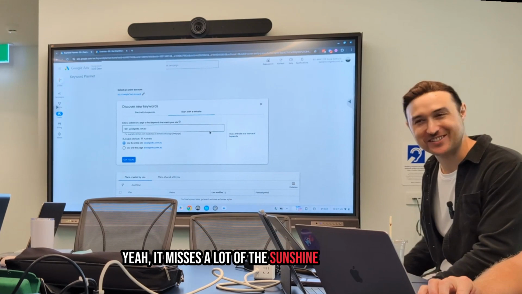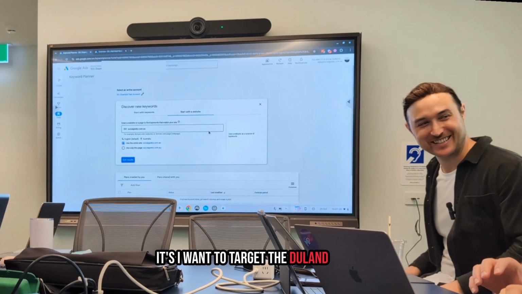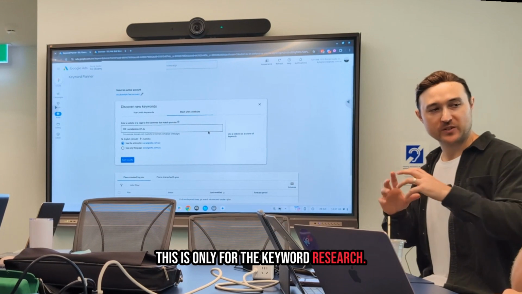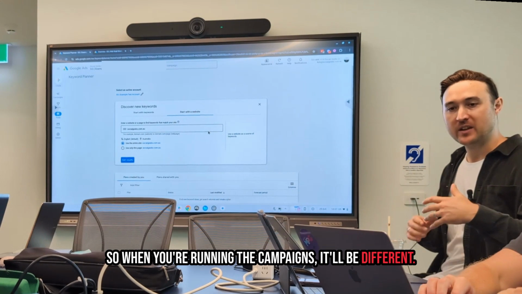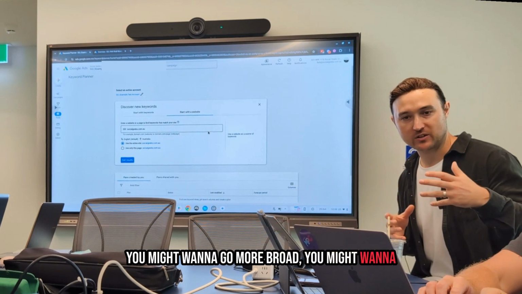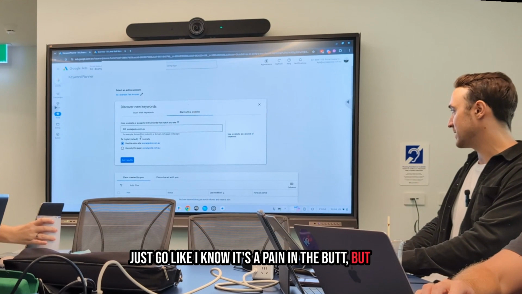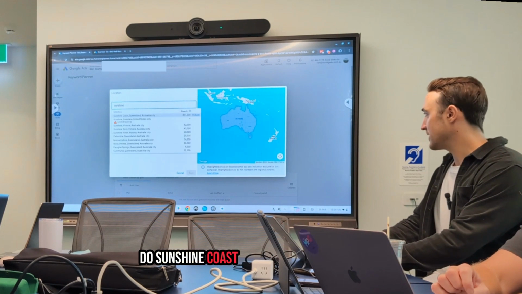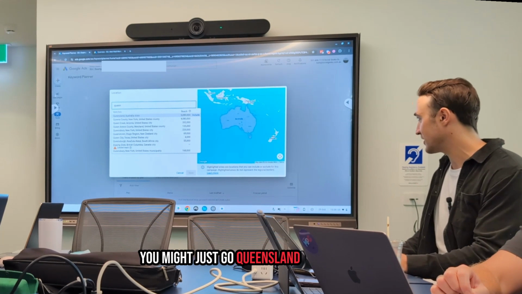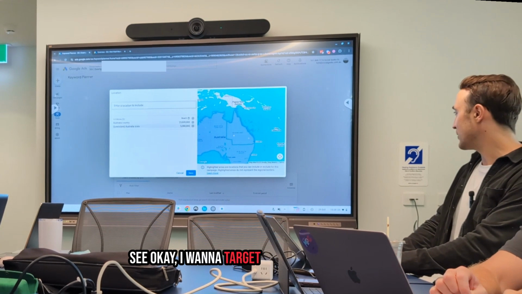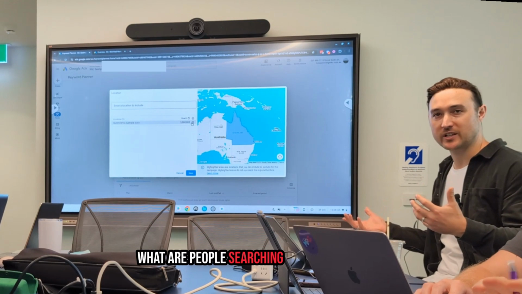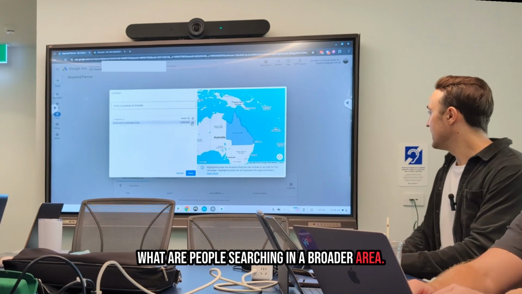This is a lot of the Sunshine Coast, isn't it? Yeah. I want to target the hinterland areas. You do have to, but just remember, this is only for the keyword research. So when you're running the campaigns, it'll be different. You might want to go more broad. I know it's a pain in the butt, but you might want to go in here and just go, okay, I want to do Sunshine Coast or Southeast Queensland. Or you might just go Queensland in general and see, okay, I want to target everyone in Queensland instead of Australia, just so that you can see what people are searching in a broader area.